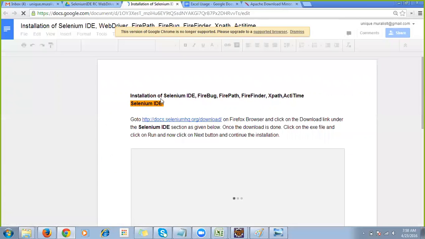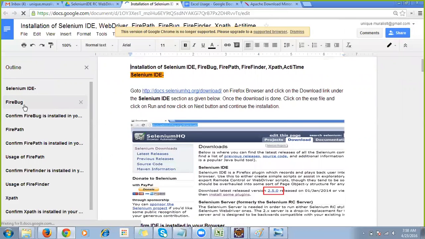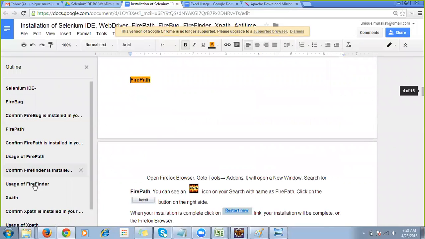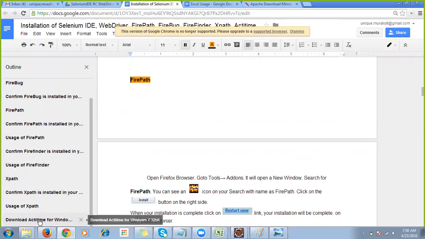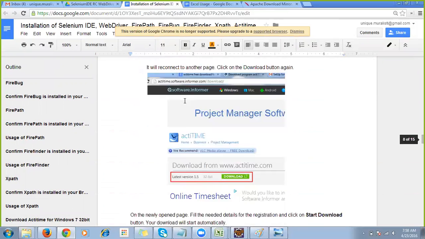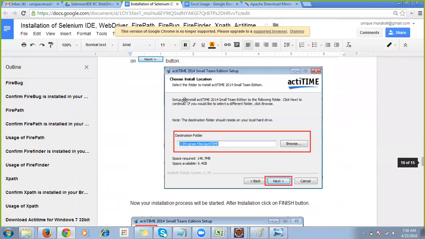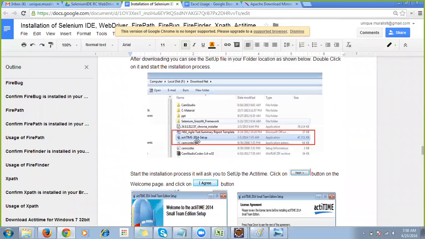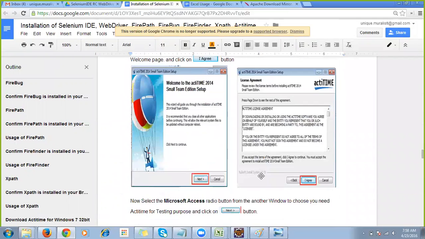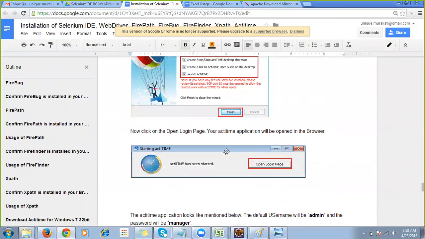Okay, so if you go inside this document, here I have mentioned the installation for each and everything. If you want IDE, how to install. Then after that Firebug, Firepath. Then for Active Time I have given where to download, but I already forwarded you that file. So if you come down, this will be the installation steps. Once you download it, double click on it, then click on next, next, next, and then after that you can just open it.